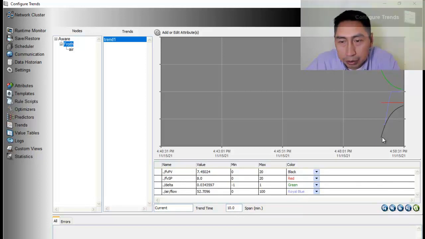As you can see here, the process value, the black one, is correcting to the set point, to the series set point, and the error, which is the green, goes to 0 once it's reaching the set point value. So that is working the control, and the airflow went a little bit up.